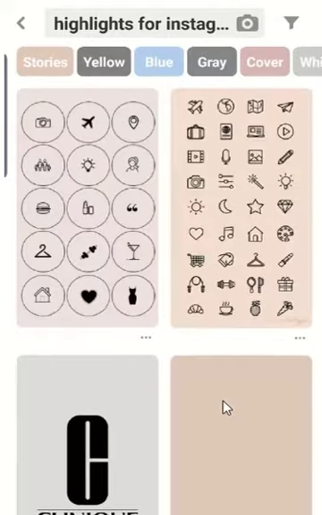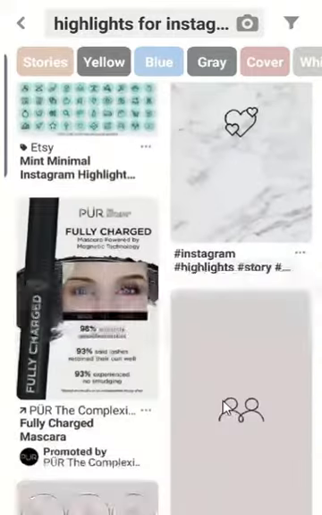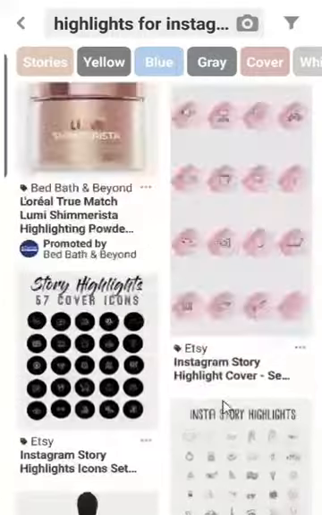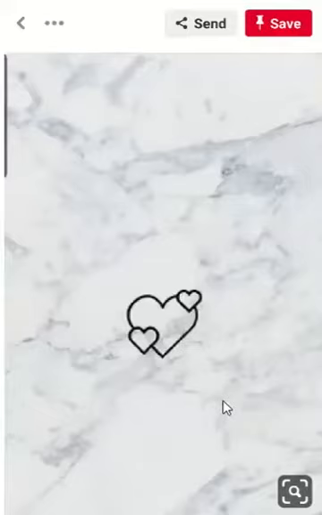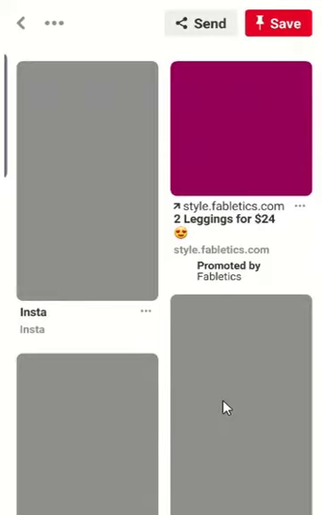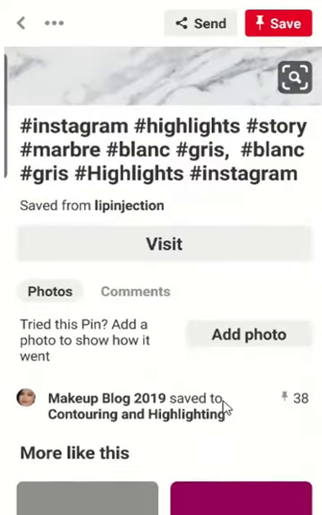Sorry guys, it's being slow. Okay, so see here, I saw ones that I wanted to look at. We're going to go to this one and click on it. I scroll down, because when I scroll down, it's going to show me more that are like this one.